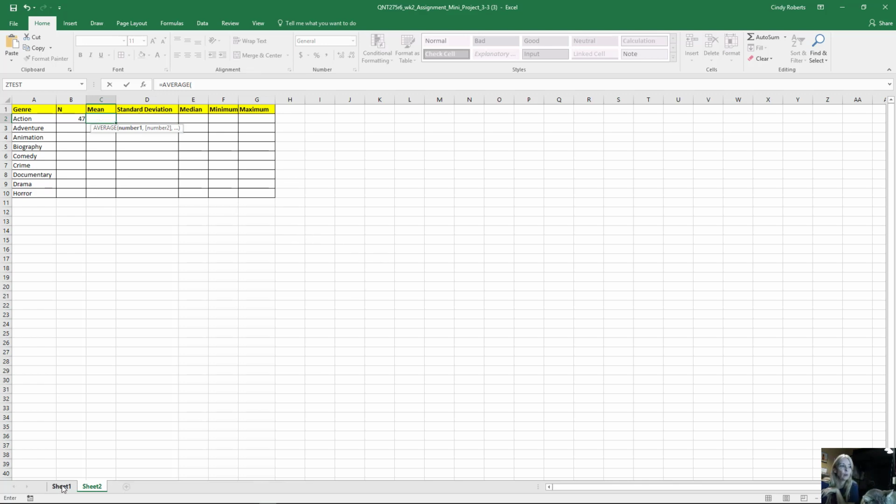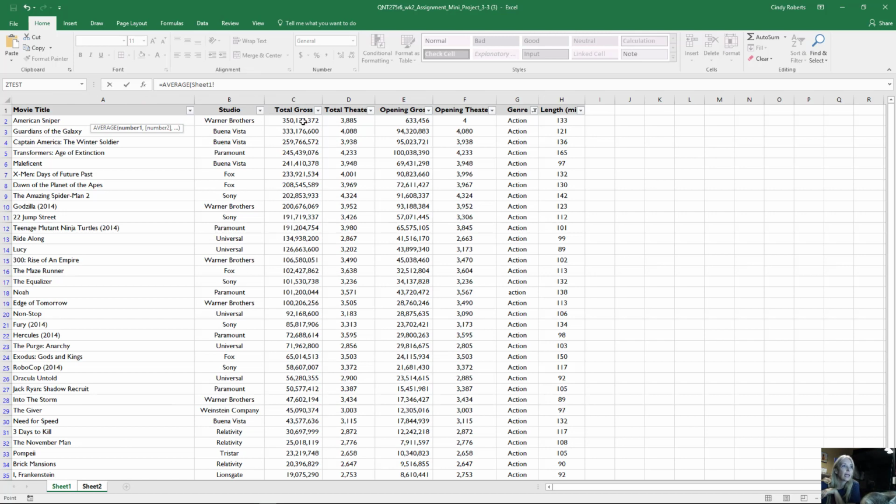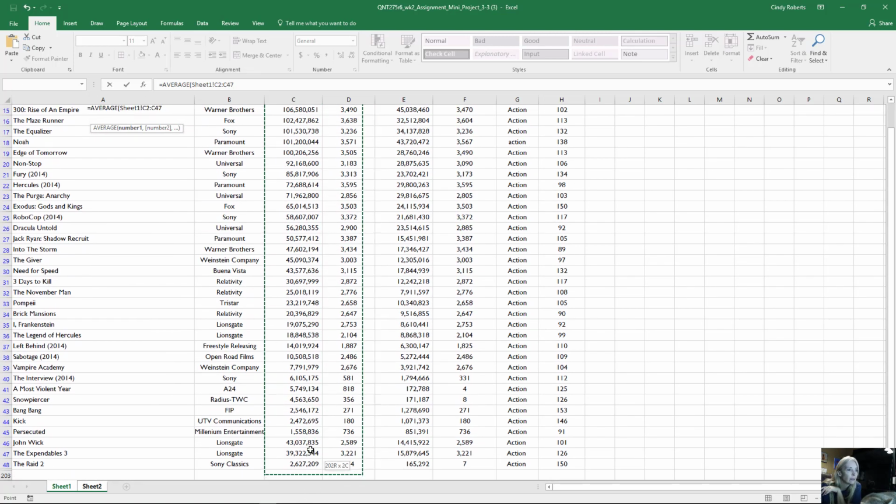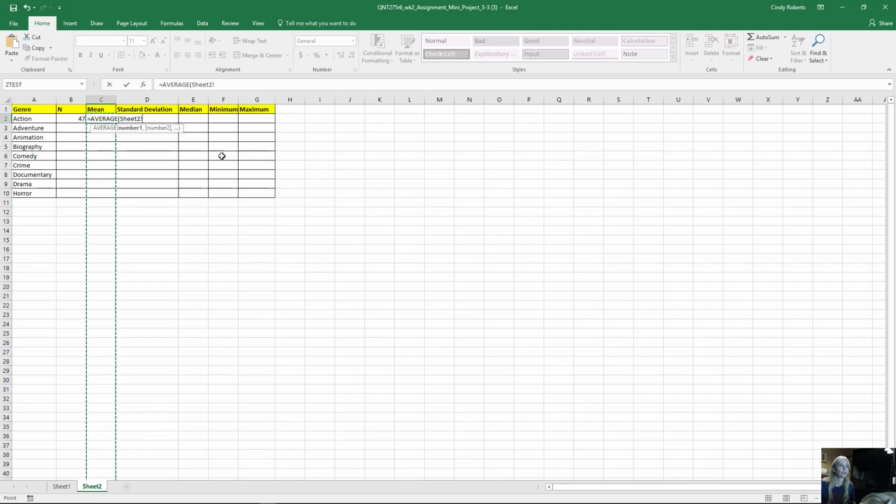So I go back to sheet 1. I click and drag all the values. I think that's it right there. I clicked and dragged and highlighted all of the values, and then I go back to my sheet 2 and, oh no, I didn't mean to do that. I mess up. See, teachers can mess up. Equals average.